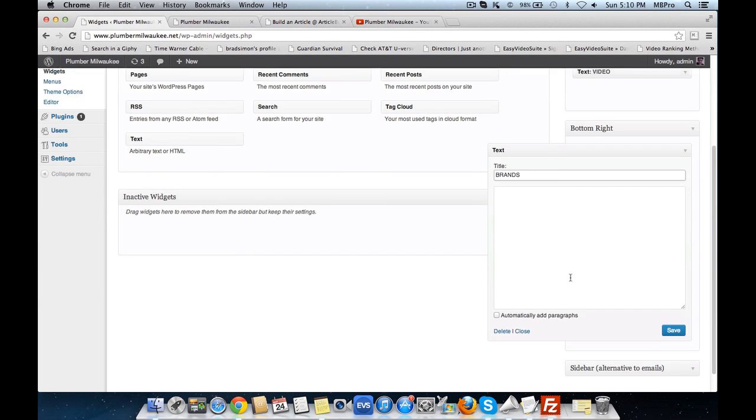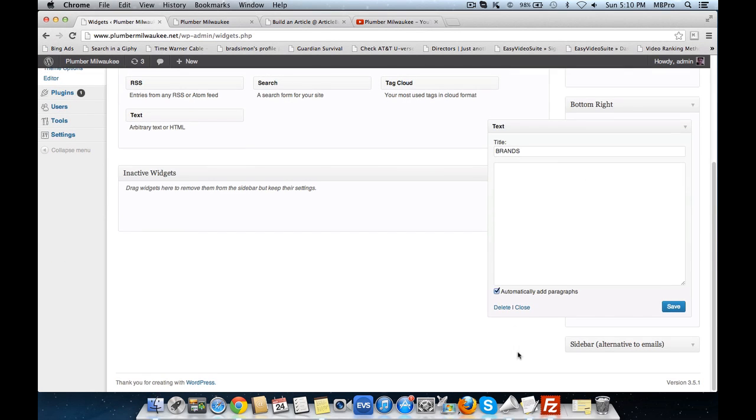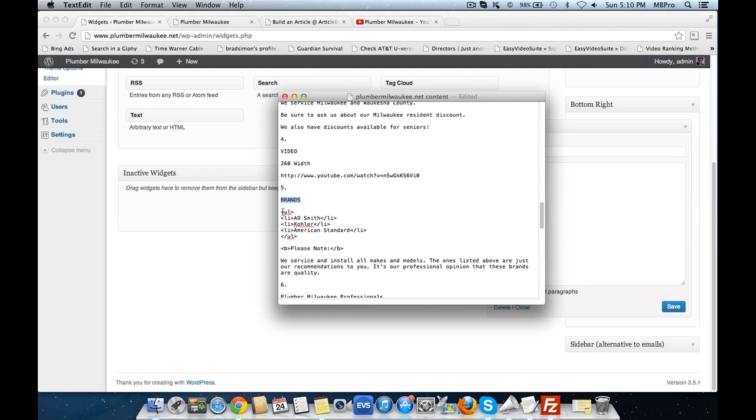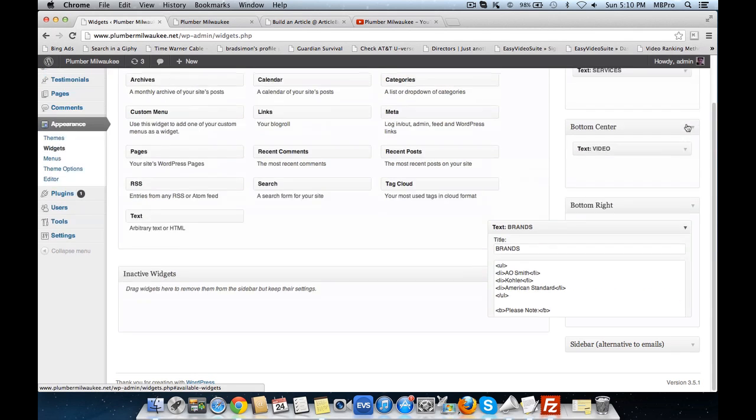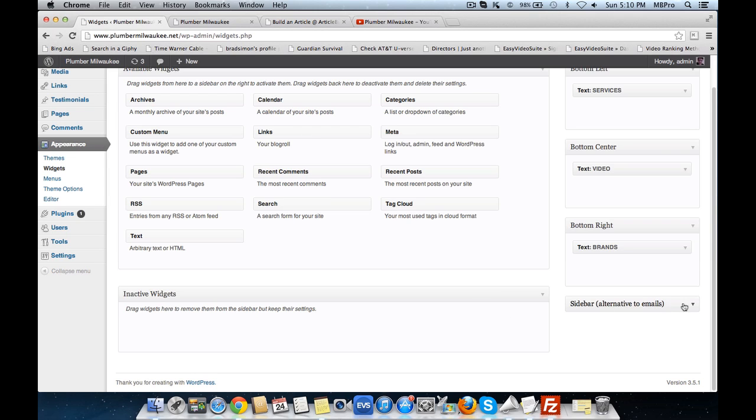So put in the title, I'm going to automatically add paragraphs, and then I'm going to paste in my content. And I'm doing kind of the same thing in this one, doing those bullet points. So let's save that. Can hit the drop down arrow. Now here's the sidebar widget.